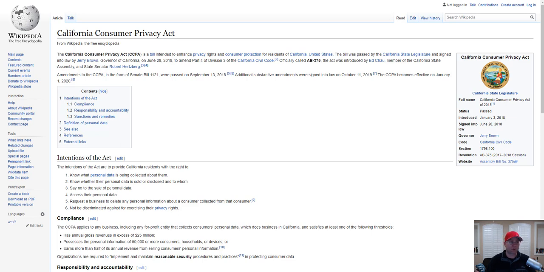So on my screen is a really basic one. It's Wikipedia. It's worth scanning and checking out. If you Google the CCPA, the abbreviation, you're going to see a ton of recent articles within the last year that are going to outline it. I recommend that you take some time to dig through that.